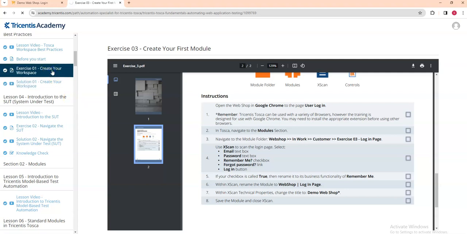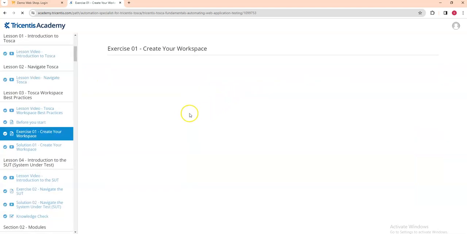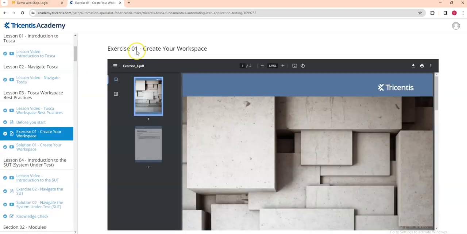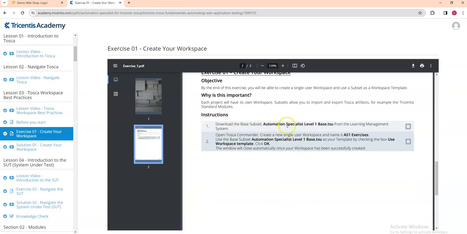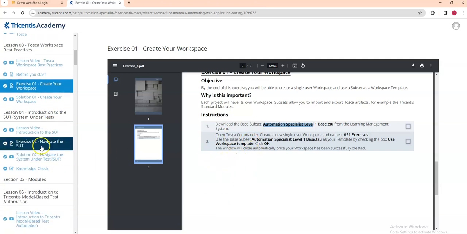So let us see exercise 1. Exercise 1 is to create the workspace and download the subset, automation specialist level 1 based TSO, and upload that subset here. So we are using that automation specialist level 1 subset. This is the first exercise, and I have already done it, so I am not able to show the demo.